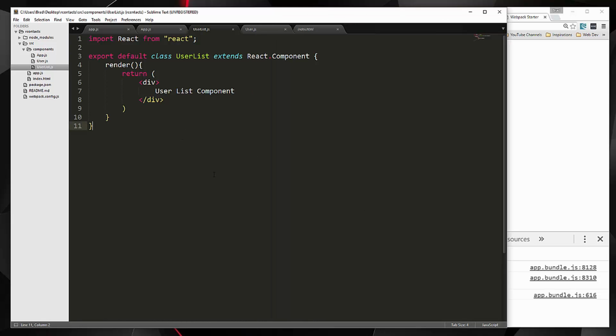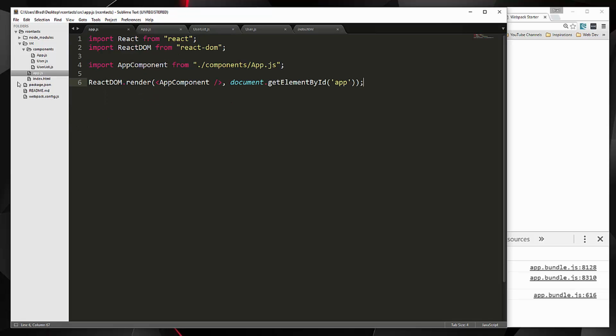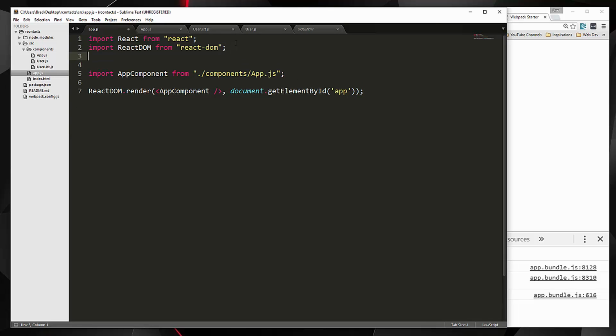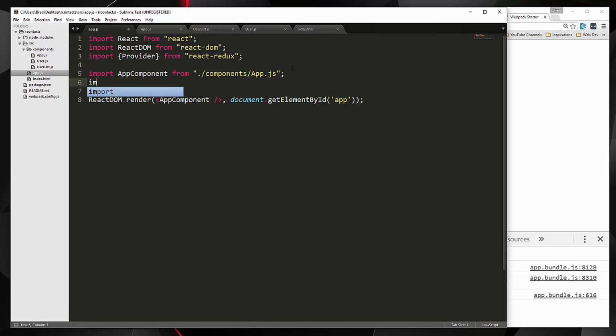Alright, so now that we have that done, we want to start to bring in Redux, because we have nothing to do with Redux yet. Alright, so we're going to start with the entry file, which is app.js, and we're going to add a couple things here. So we're going to import what's called a Provider, and that's going to be imported from React Redux. Alright, and then we also need the store. So we're going to say import store from ./store, which we'll create in a minute.